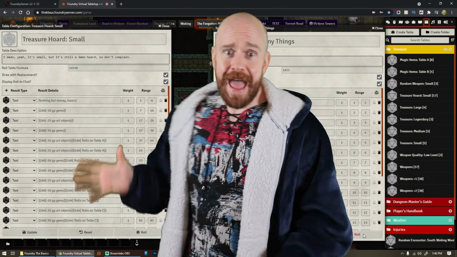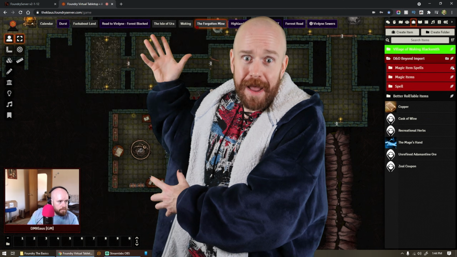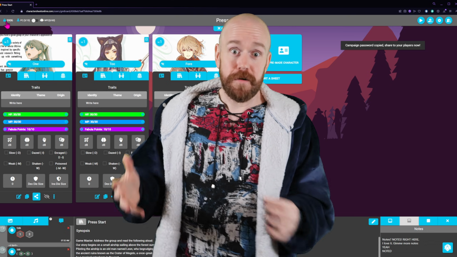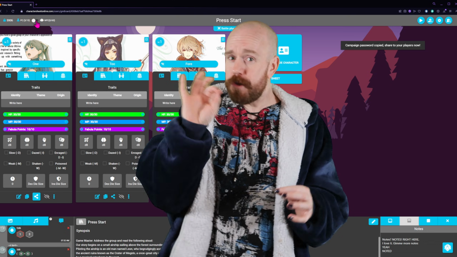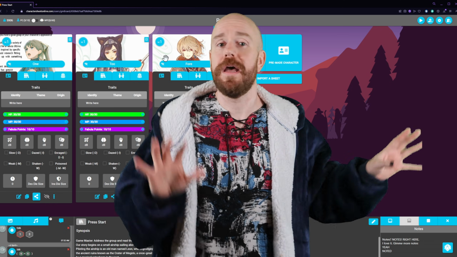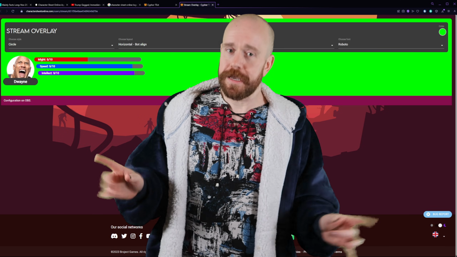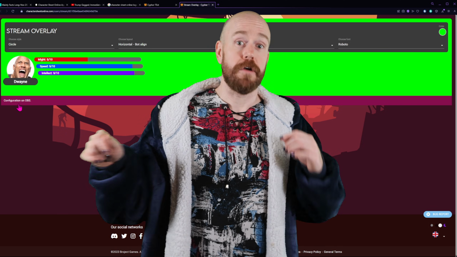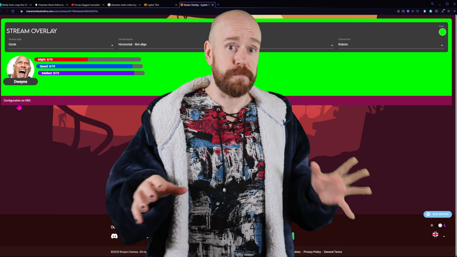Do you have any idea how distracting all these tabs and buttons are to a person like me? Back in the day, we played with some paper, pencils, and dice, and that's it. This is the digital version of that, with just a few basic additions that don't get in the way of what is a pure experience. Oh, by the way, streamers, there is also a free streamer overlay so you can display character portraits and stuff like HP.